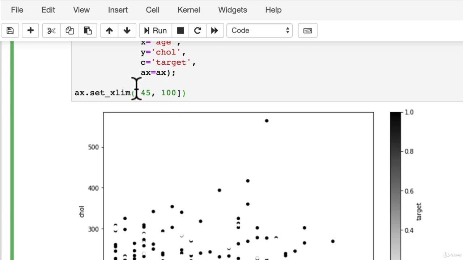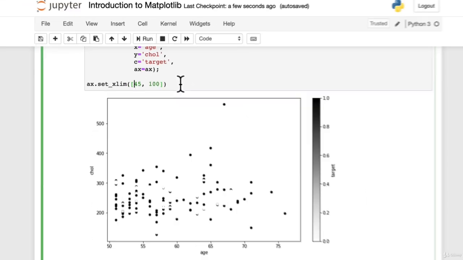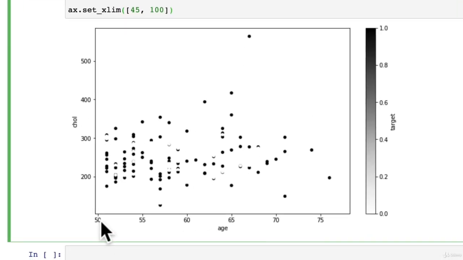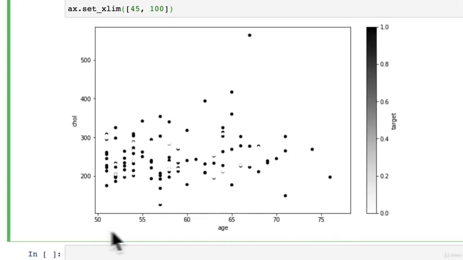We could do shift tab, but I want you to just have a think about it. So that's all right if you didn't get it. If you pressed shift tab and read it, you cheated a little, that's also fine. That's actually a good thing to do, is start exploring what shift tab does. But this is going to change the limits of our x-axis to be from 45 to 100 instead of what it is now, which is about 50 to 80. So let's see what happens.